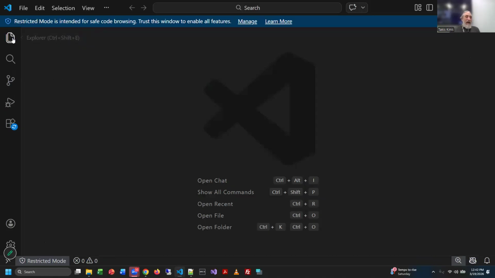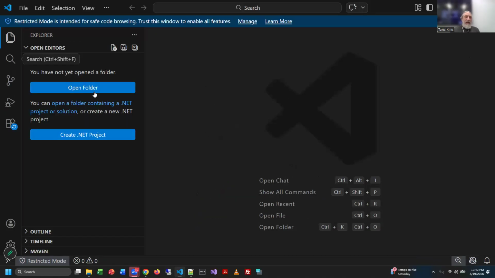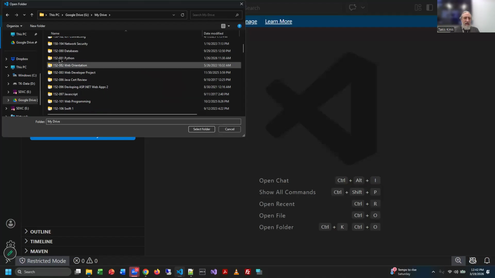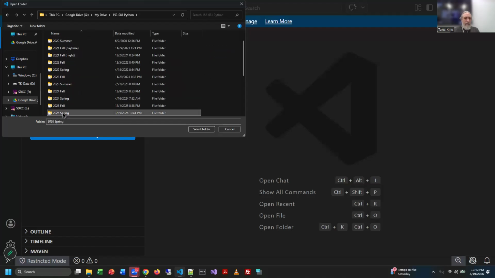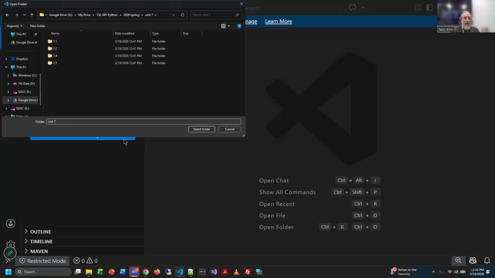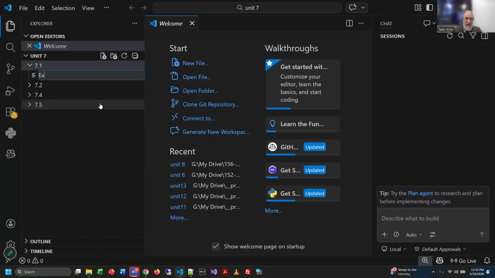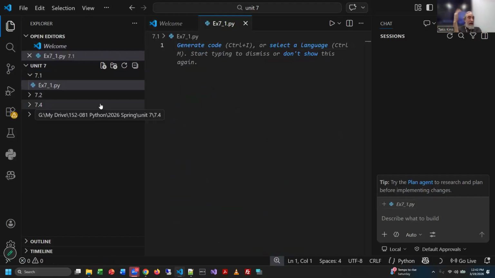All right. What I'm doing right now is I'm going to open my Explorer side tab here, and open the folder I just created, which is out of my Google Drive. So I'm going to find that spot. And this is good. I'm in the root of the folder, and that allows me to see each one of the folders. Now I'm going to start with exercise 7.1. I'm clicking on that one so it's highlighted, and then I'm going to create a new file. I'm just going to call it exercise 7_1.py. I could call it something else, but that's what I'm calling it.